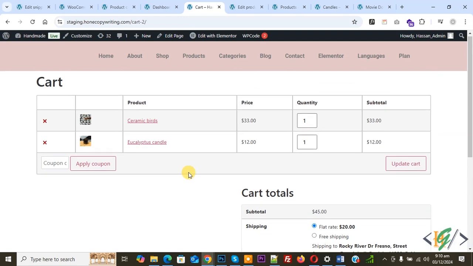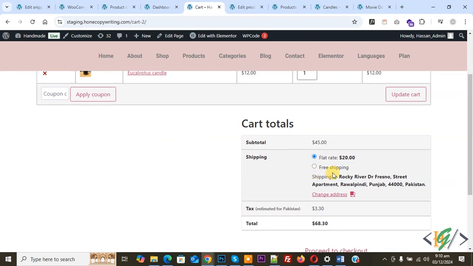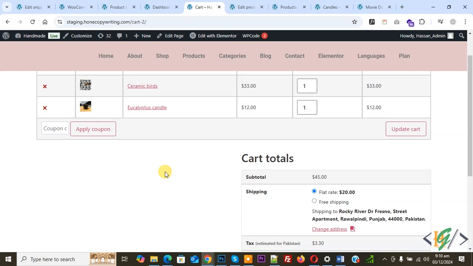So we are on the cart page. Now you see ceramic bird. This is from the ceramic category, and then you see candle product. This is from the candle category. And then you see shipping: flat rate and free shipping. So we are going to hide the shipping method free shipping when specific or multiple product categories are added in the cart page.